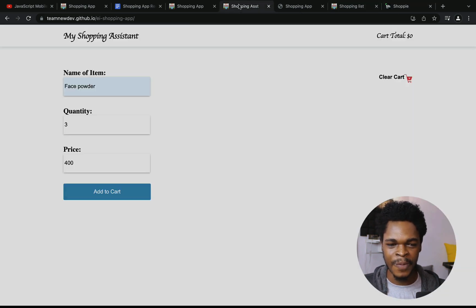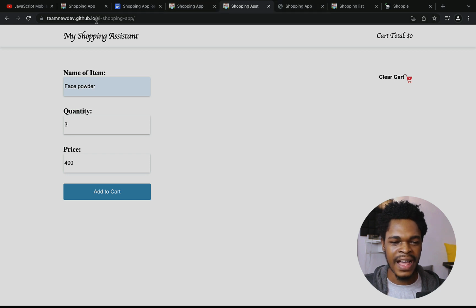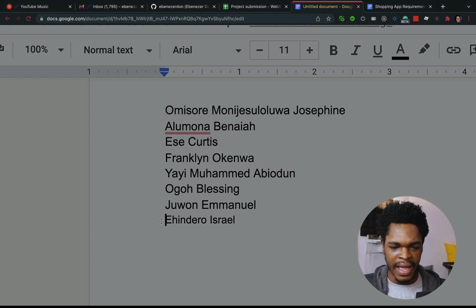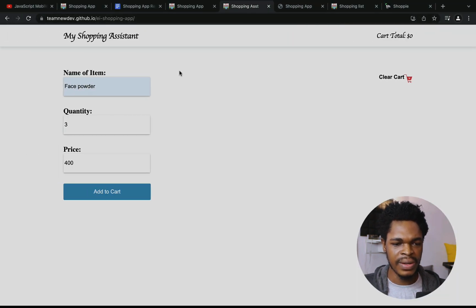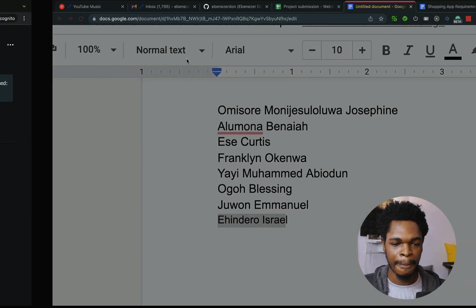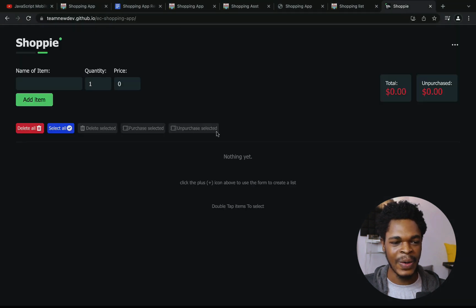These are the top 4. 1, 2, 3, 4. I'm gonna let you vote for either. Why do I keep forgetting? Israel. We have FO for Franklin Okenwa. We have Alumona Benaya, that's AO, and we have Ese Cortez right here. So who's your choice? Who do you pick? Who do you think I picked? Tell me who you think I picked, and then tell me who you're picking.